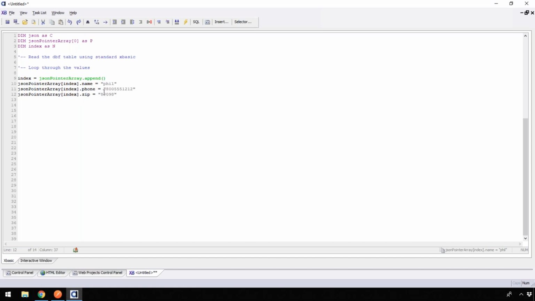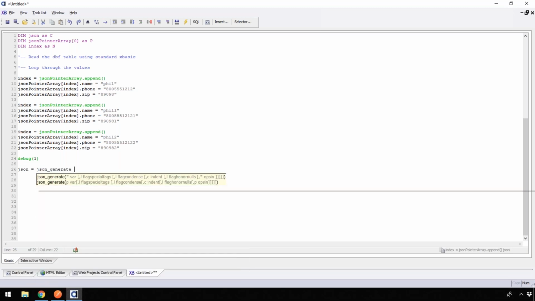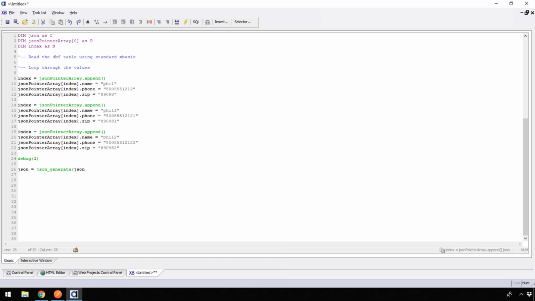So what I do is loop through these values, and you just iterate through this thing over and over. I'm going to do it hard-coded. I'm basically going to add 1, 1, 1, 2, 2, 2. I've gone through and taken the data out of the DBF tables, looped through each row, and populated this array. Now I might as well just go debug 1 here. I'm going to now go JSON is equal to JSON generate JSON pointer array.